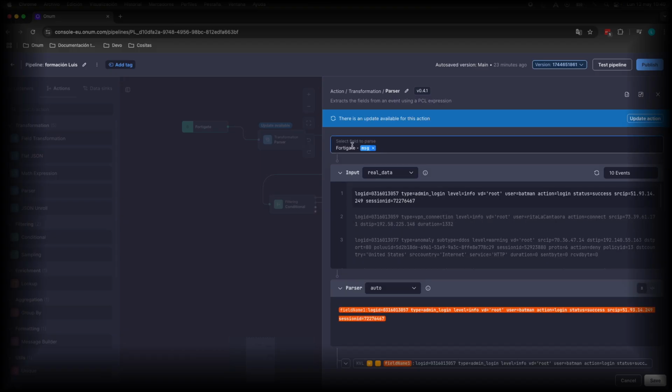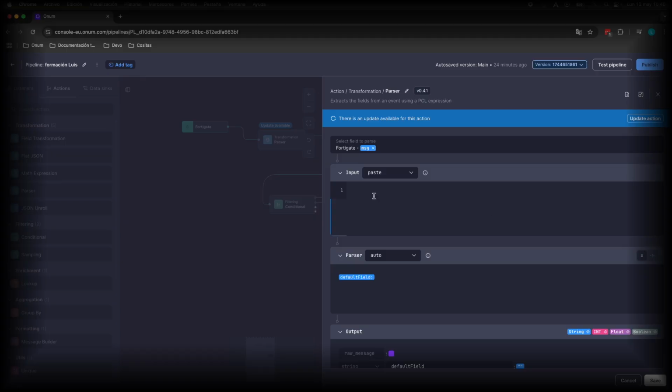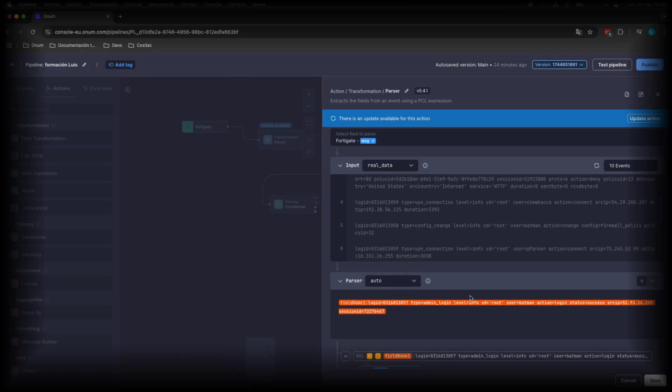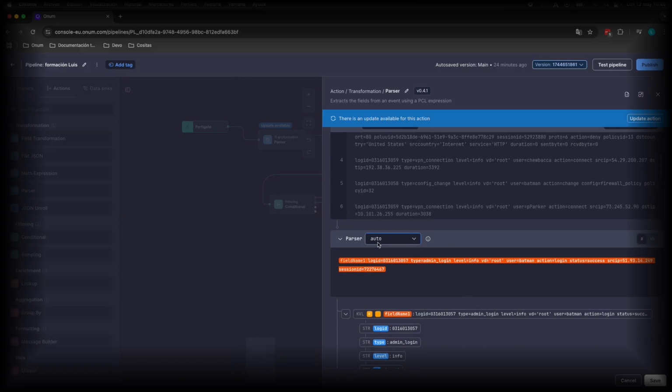First, we have to select the field to parse, in this case the message. We can choose the real-time data or incoming messages, but sometimes this isn't possible, so we can paste a sample message for reference. This also applies to the parser. By default, the parser will try to detect the message type and automatically parse it.